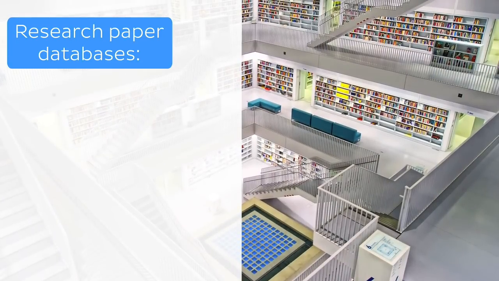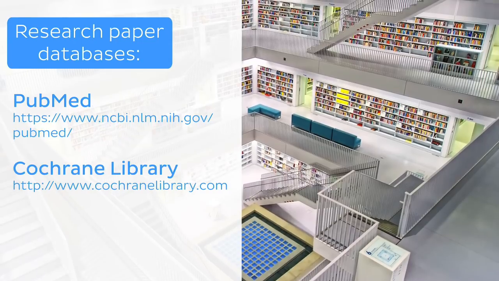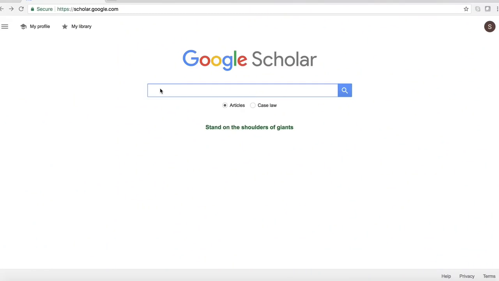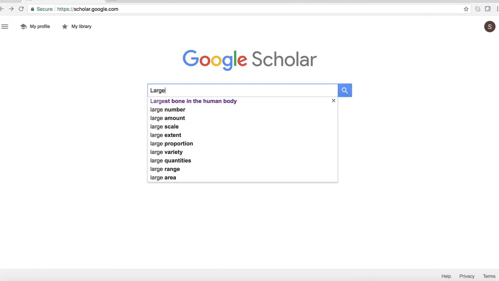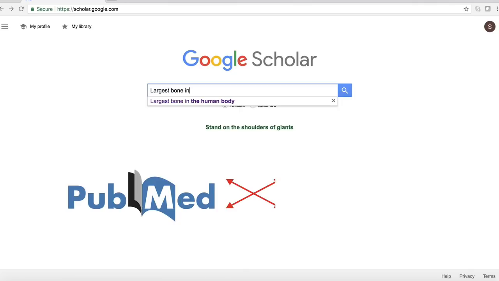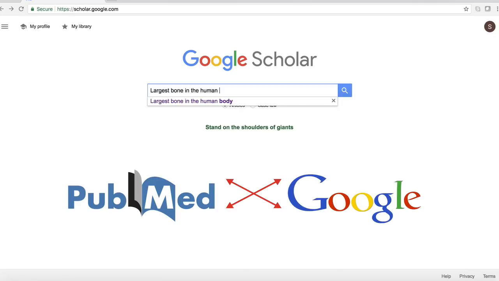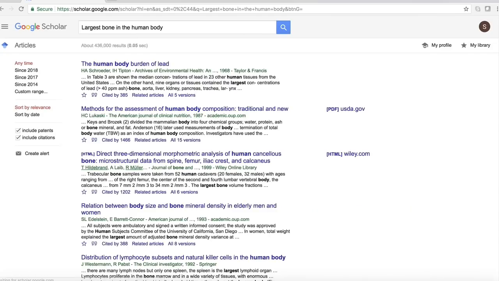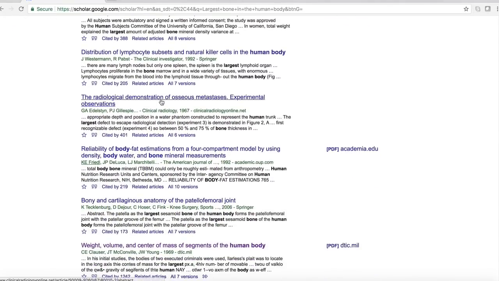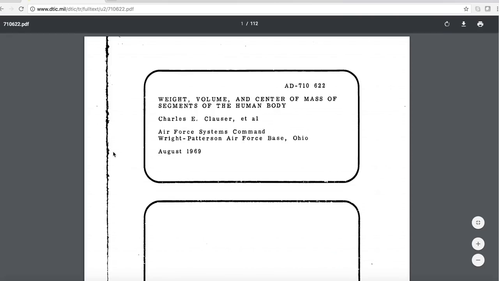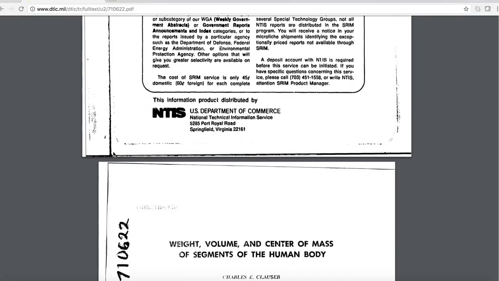Other research paper databases include PubMed, Cochrane Library, and Google Scholar. Google Scholar cross-references research articles found on sites like PubMed with Google's own regular web pages. Sometimes the cross-referencing causes the database to return irrelevant websites, books, or legal articles. However, generally speaking, Google Scholar makes it easier to access good quality free full-text articles.